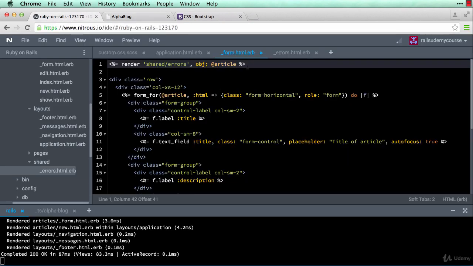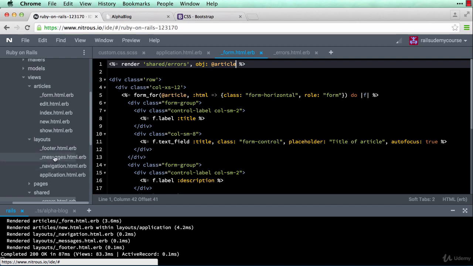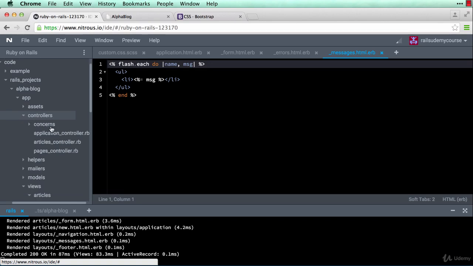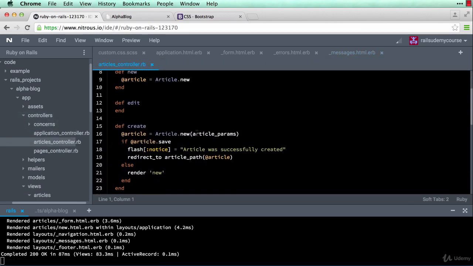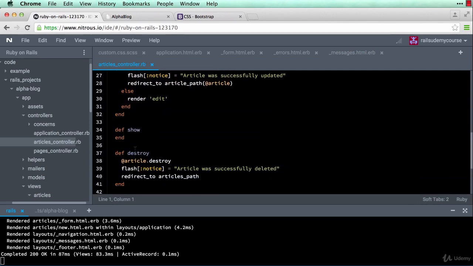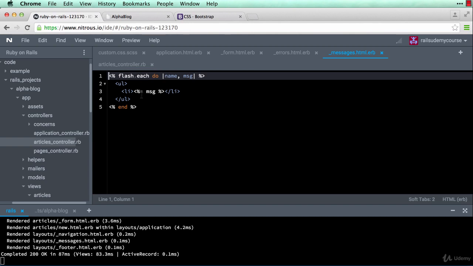Now the next thing I want to do is work on my Flash messages. Okay, so if you go to articles, layouts, and your messages partial, which is this, it simply displays whatever you put in your Flash message. So right now, if you pull up your controller and then articles controller, here we refer to Flash notice. And again, Flash notice in the update as well. And then in the destroy, Flash notice. So this Flash notice is what gets printed out via this partial.